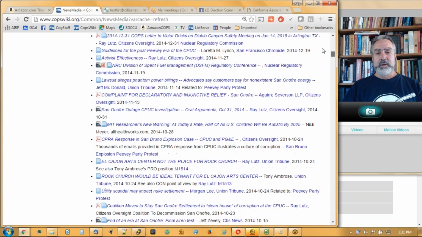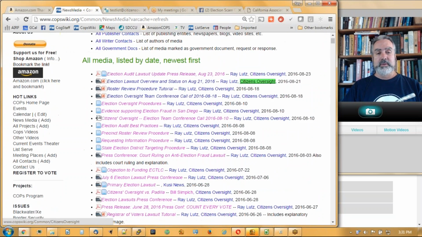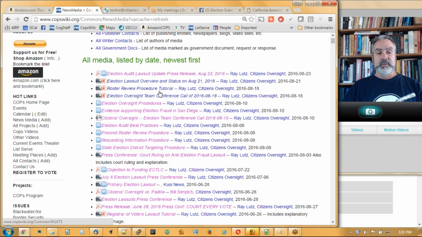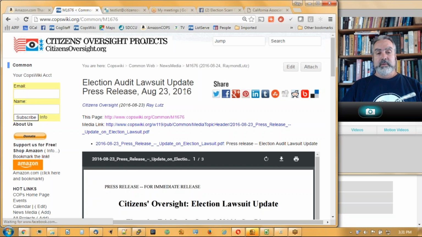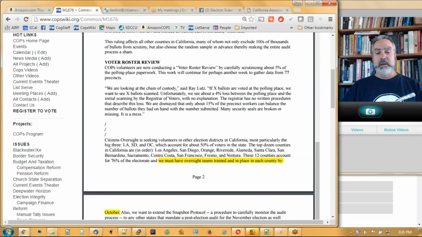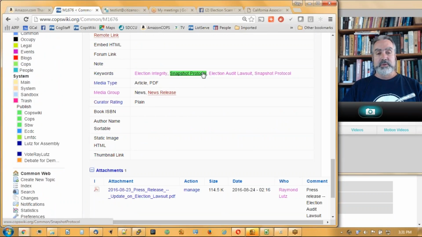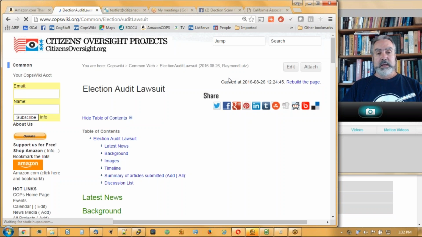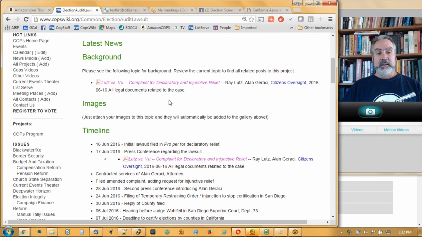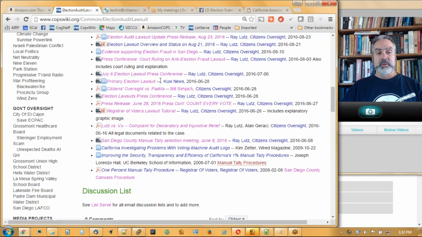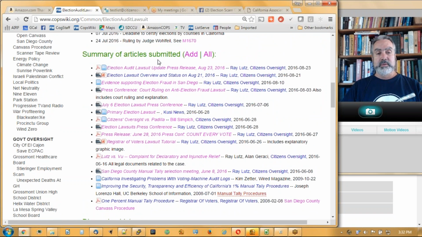We're using the power of the computer to help us keep everything organized. This is all just organized by the date when it was put in there. But any one of these has some other keywords. This is for a user, I'm talking about. See some other words. There's election integrity. There's an election audit lawsuit a lot of people have been interested in right now. And in the election lawsuit, you see there's articles that are related to this.